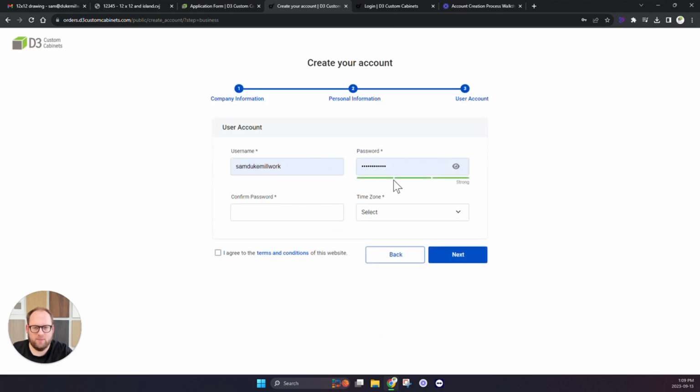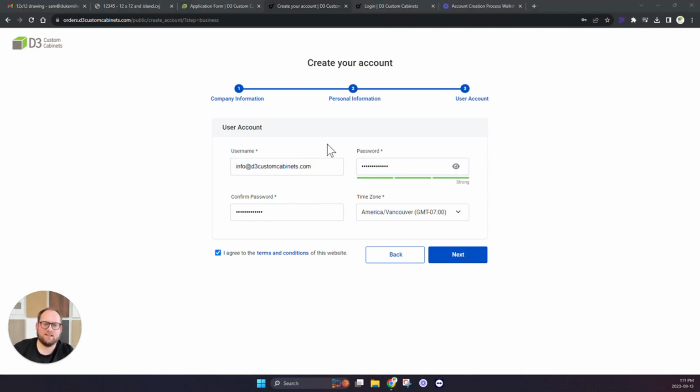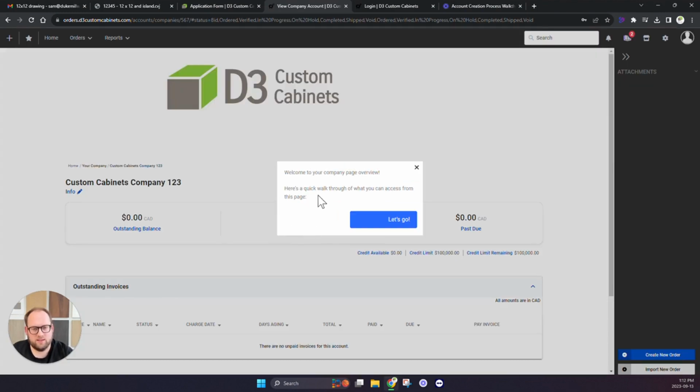And I will enter a password and a username. I like to use my email as the username to avoid confusion. Once I've selected a password, I've agreed to terms and conditions and selected a time zone, I'll hit next to continue. There's a brief tutorial that's built into the system, but I'm going to skip it for this demonstration.